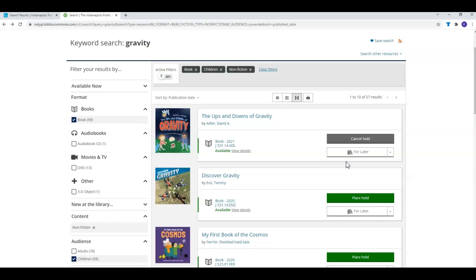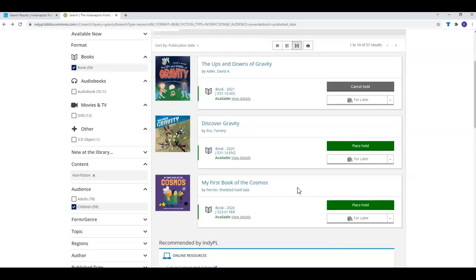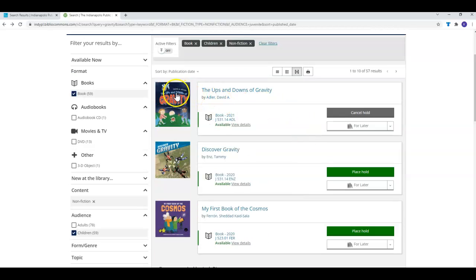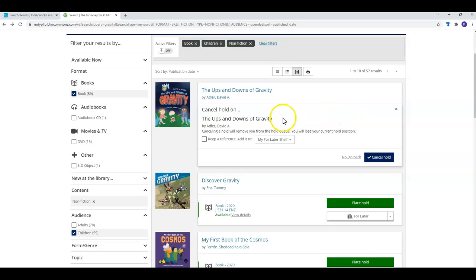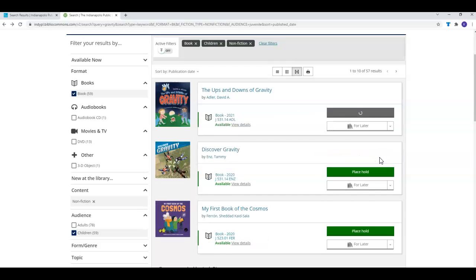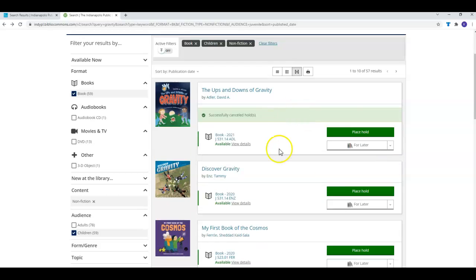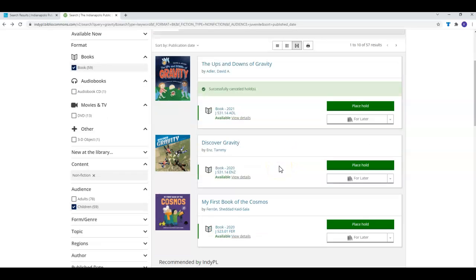Otherwise, every time you click place hold, you're going to have to do a second click that says confirm hold. So it just speeds up the process to go ahead and enable one-click hold. If you decide that this is not a book you want and you've made a mistake, simply go over, hit cancel hold, and you can keep it as a reference and add to shelf later, or simply cancel the hold and it takes it off and it will not be transferred.